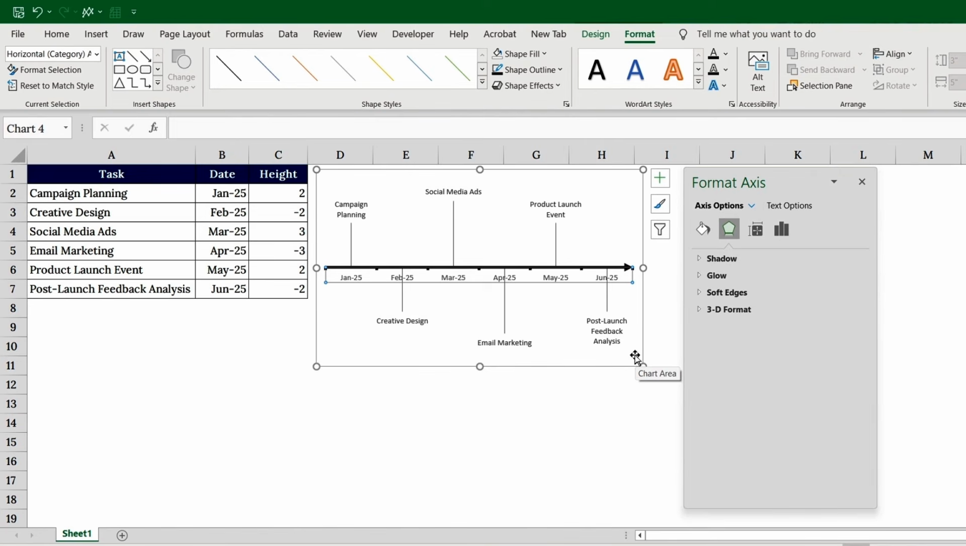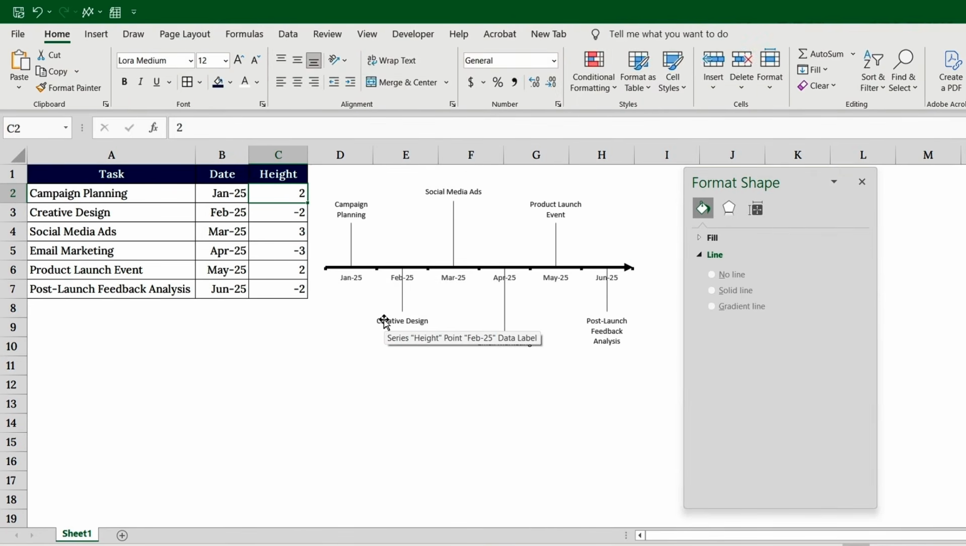Want to move a label higher or lower? Simply tweak its height value in column C, Excel adjusts it instantly. And that's it. You've built a professional Excel timeline chart perfect for project tracking, presentations, or milestone visuals.